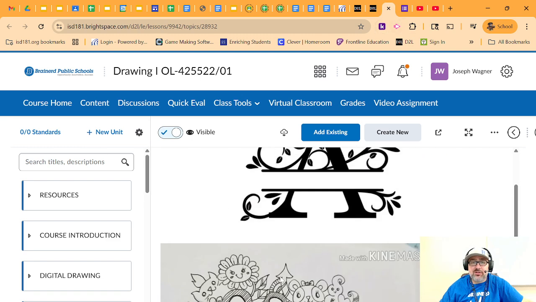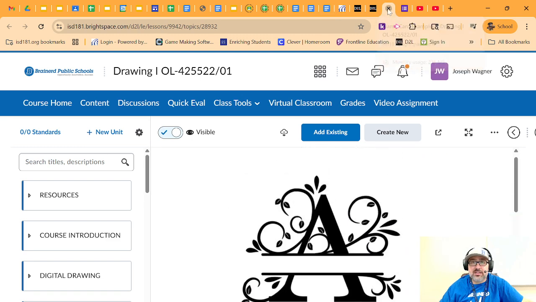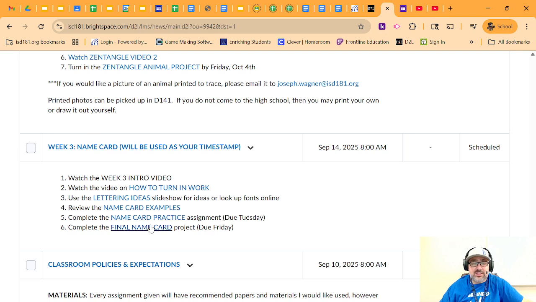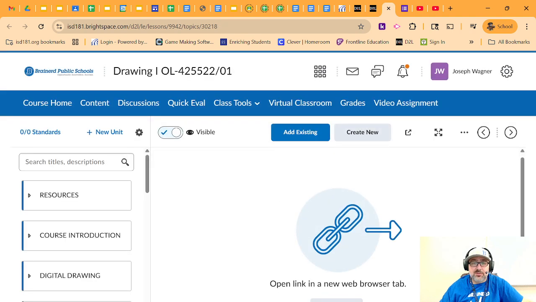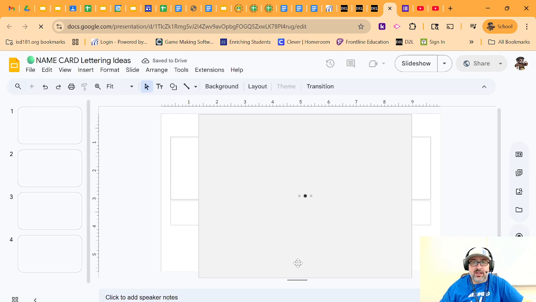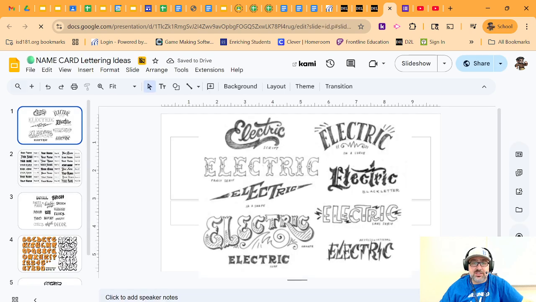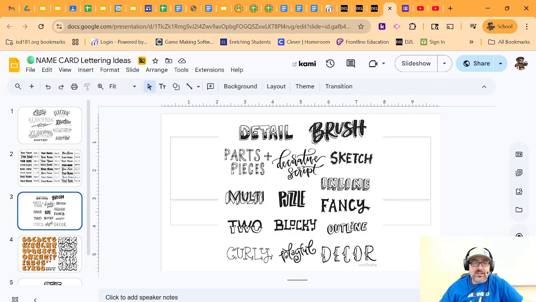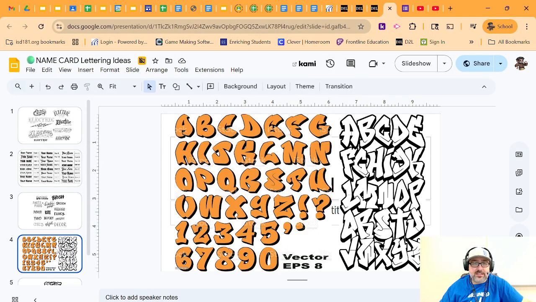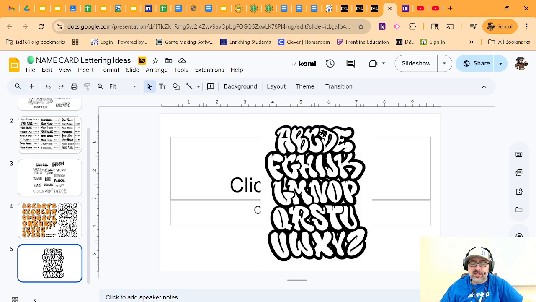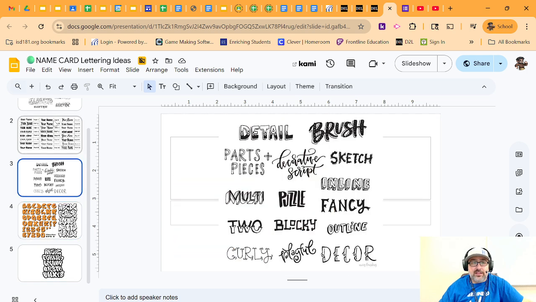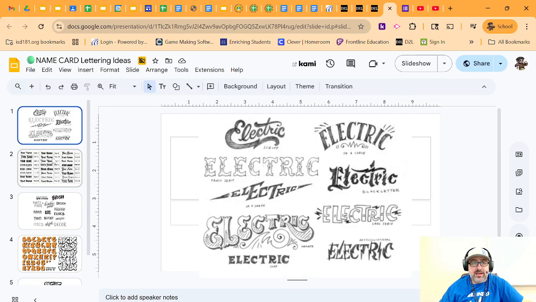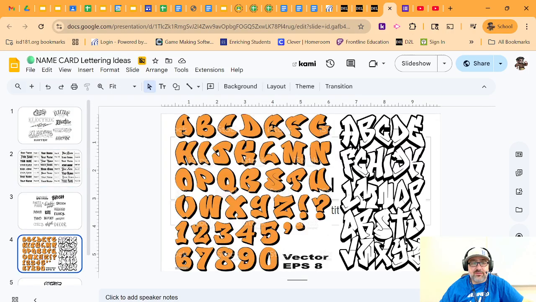Now, in terms of how you get ideas for what to do for this, on the announcements here, I do have some lettering ideas. If you go into here and click the link and open that up, it'll take you to a slideshow. Once again, there are a lot of different ideas of fonts and things that you could try out. If you've had some of my other classes, you may have seen this before. I typically use this with my portfolio assignment. You're not limited to what you see here. These are just some ideas, but you're also welcome to go and look up stuff online.